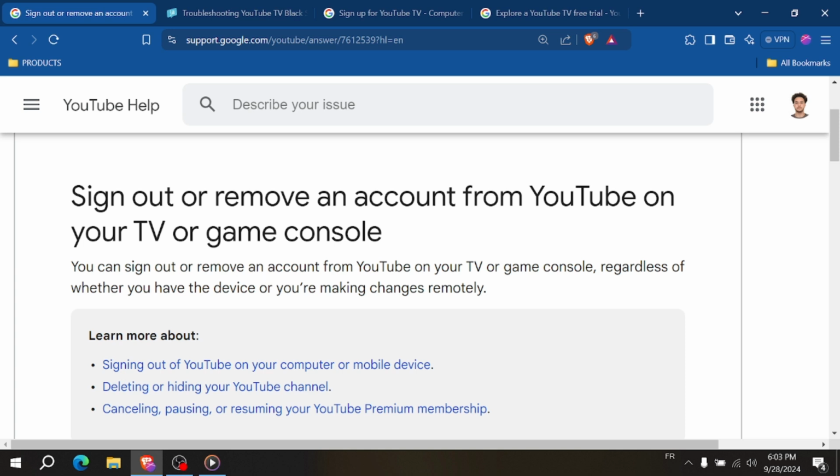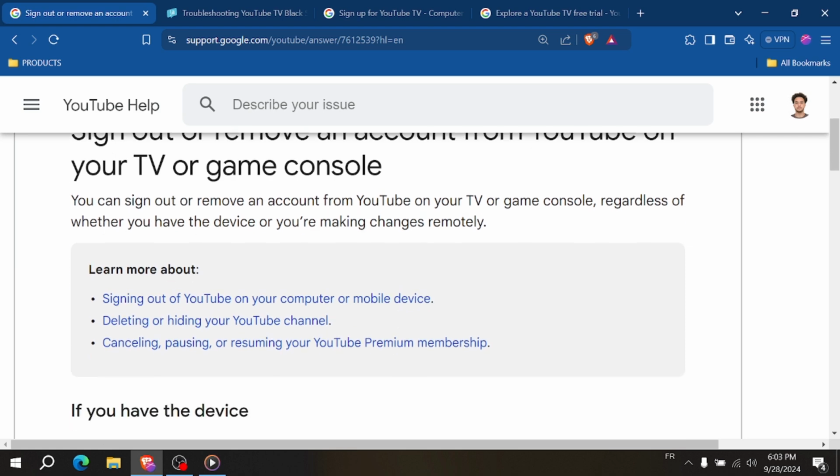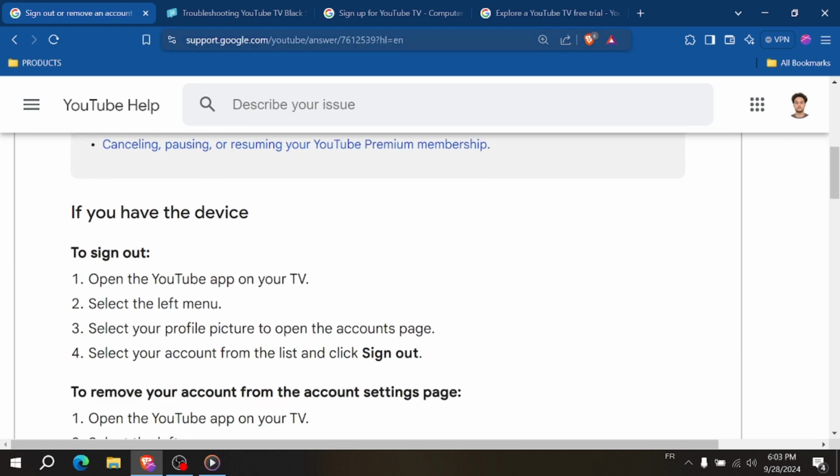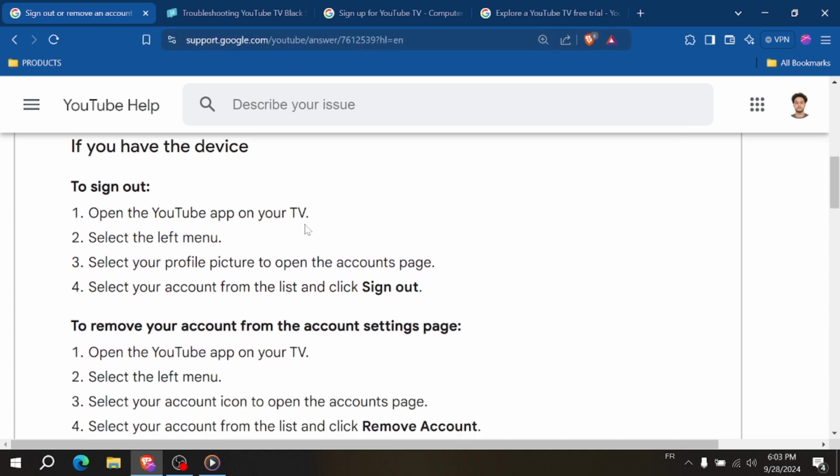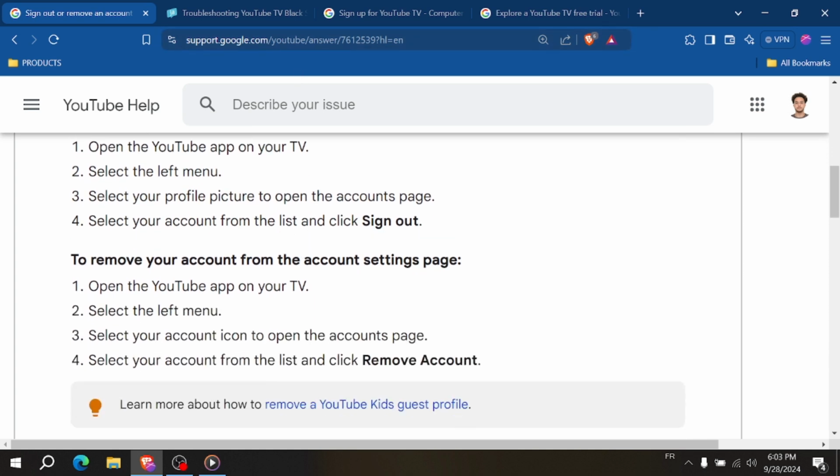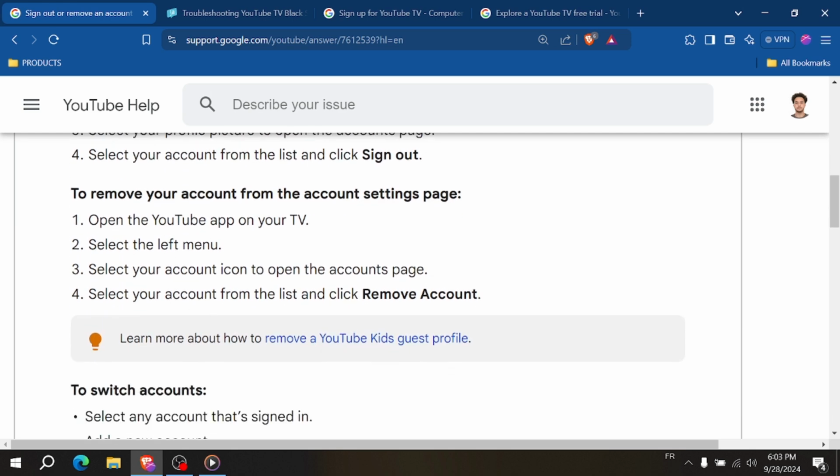Let's get started. First, open the YouTube TV app on your device or go to the YouTube TV website on your browser. Make sure you're logged into the account that you want to manage. Next, click on your profile icon located at the top right corner of the screen, and from the drop-down menu, select Settings to access your account settings.